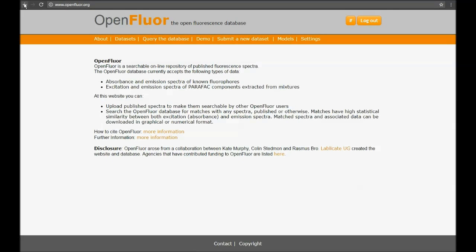So after login, you will be taken back to the homepage of the website, and you see first of all all the different sub-websites that you can navigate to, such as the About website, which is the homepage. You can look at the datasets, you can query the database, watch a demonstration, even submit a new dataset, or look at your models that you already submitted, as well as change settings in terms of spectral matching. So let's take all the functions of the OpenFluor database step by step.